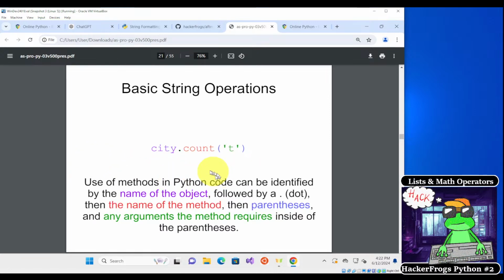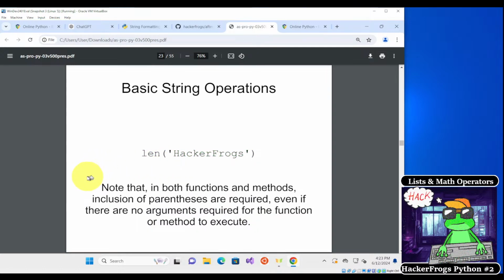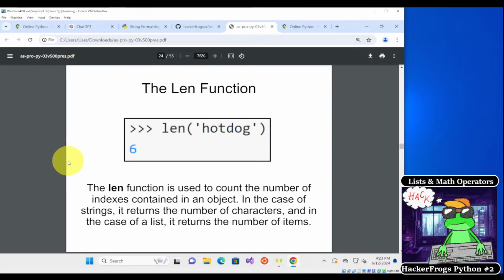But both the method and the function are going to use the name of the function or the method, and then a pair of parentheses that have any arguments that you need inside the parentheses. Note that in both functions and methods, inclusion of the parentheses is required, even if there are no arguments required for the function or method to execute. So sometimes you'll see a function and then a pair of parentheses with nothing inside. For some functions, that is perfectly valid.